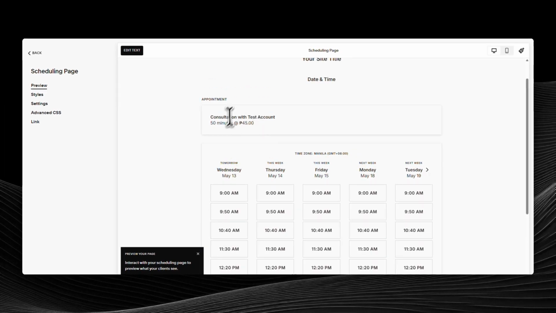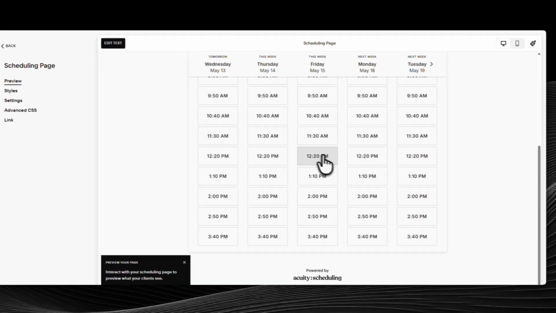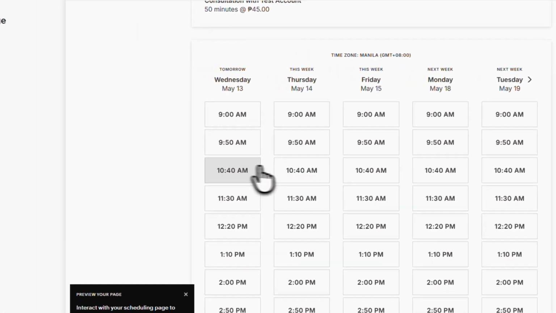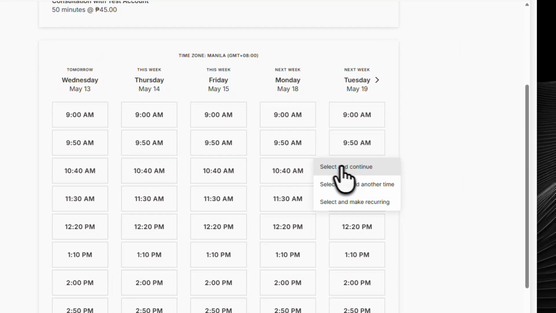Keep contrast high for readability, and use consistent headings and labels. Preview the booking page to confirm it looks clean on both desktop and mobile. A tidy layout builds trust and helps visitors book with confidence.